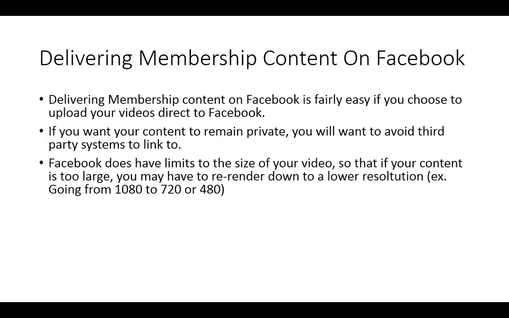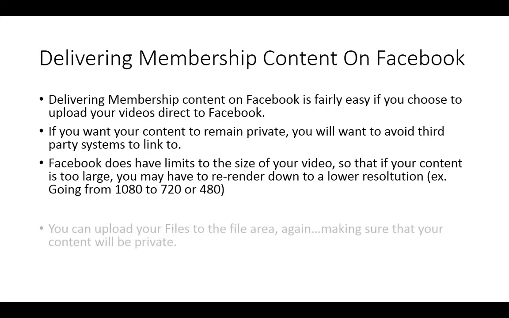Now, Facebook does have limits to the size of your video. If your video is going to be too large in terms of size, if you get up above 1.5 gig, you are going to have to re-render that video down to a lower resolution. And sometimes all that really means is that you want to go down from 1080 in HD to 720, or 720 to 480 if your video is long. So you want to just make sure that your video is of a size that Facebook can handle it. Obviously, you want to have it at the highest resolution possible, but typically if you go down in resolution, you'll be able to get your video inside of Facebook and you'll have no problem with the limits.